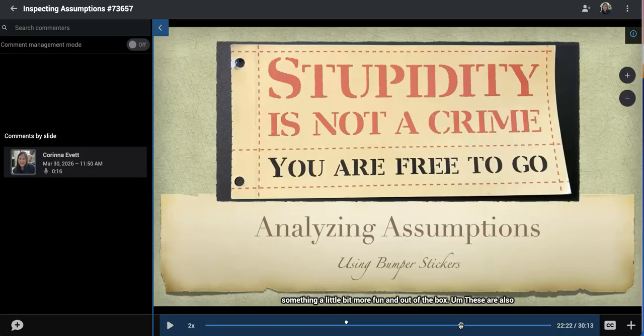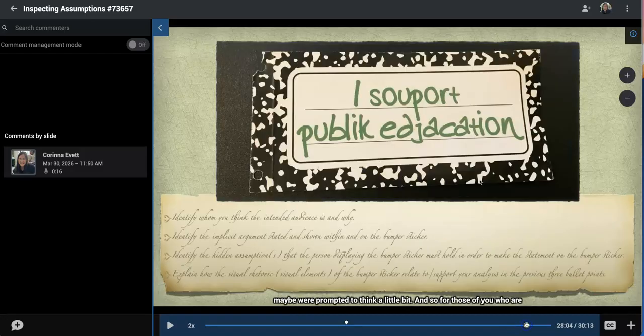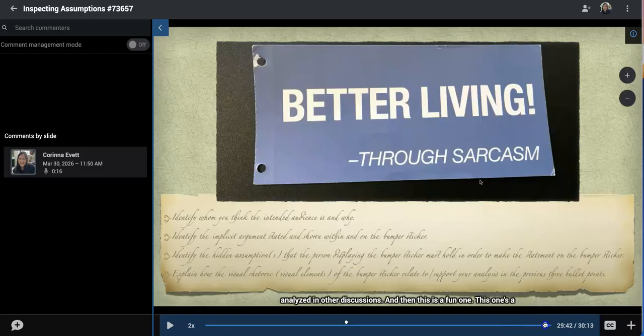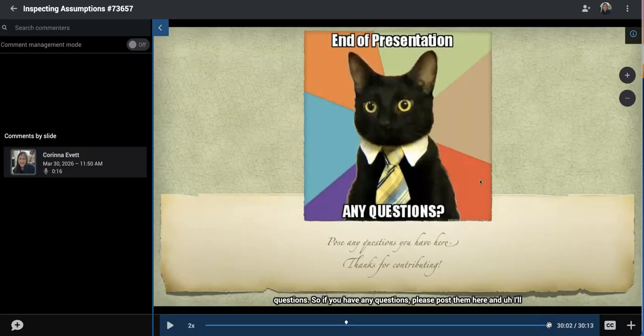And then here I've got "Stupidity is not a crime." This is a bumper sticker I'm analyzing for you and modeling. And then you'll be able to see the others here until we get to the end. And if you have any questions, please post them there.